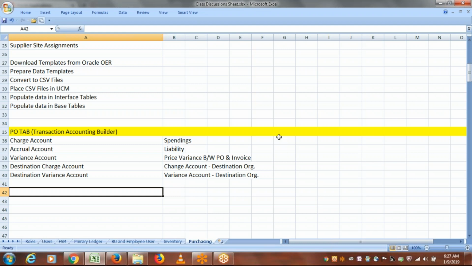Even Oracle is providing defaults. Based on our setups, whatever accounts we input in the respective setup, the system will derive and create. But here, nowhere have we provided accounts. Even though Oracle is providing the default PO tab, what we still have to do is, as per our chart of accounts, go and update the accounts we have, and then only it will work.